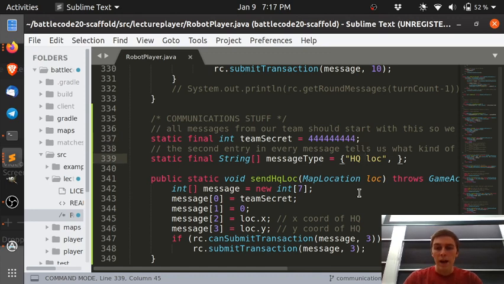And then we're going to have different kinds of messages. So we'll have to include in every message the type of message that it is. So right now, the only type of message is the HQ location type, which we plan to use to convey the HQ location to things that spawn far away, like landscapers. And so that's message type 0. And then after that, the rest of the data will be up to whatever the message type is.